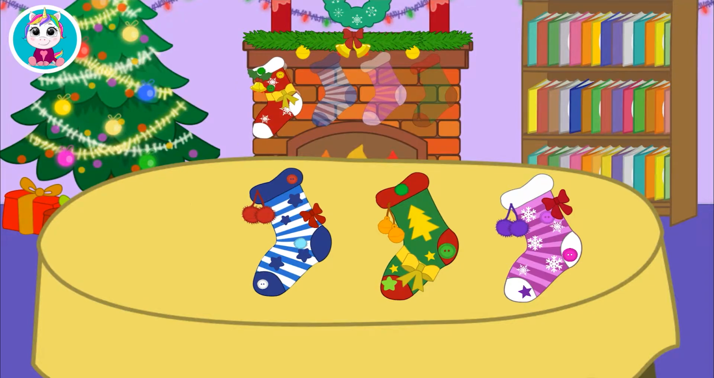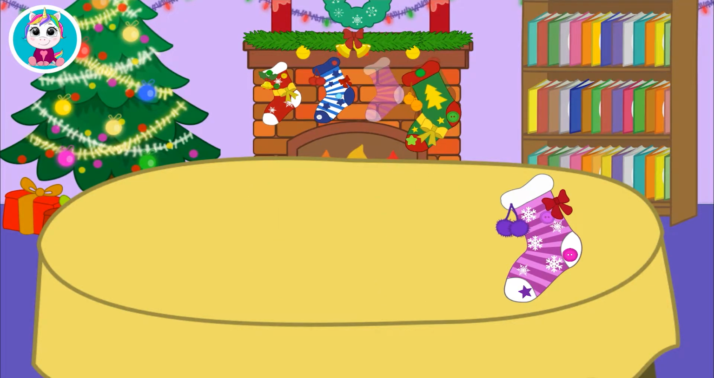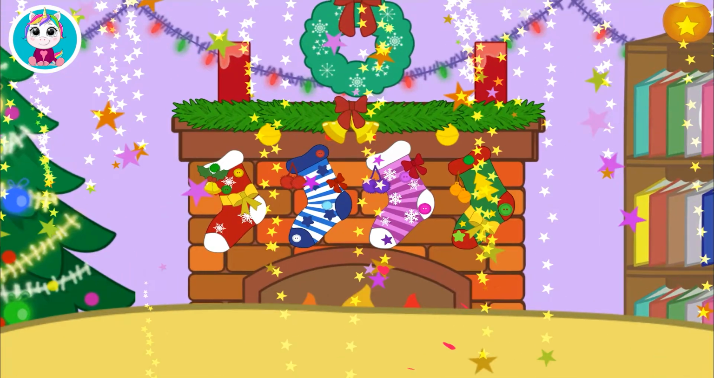Each element has its own place. Try to find this place. And what present do we have today?